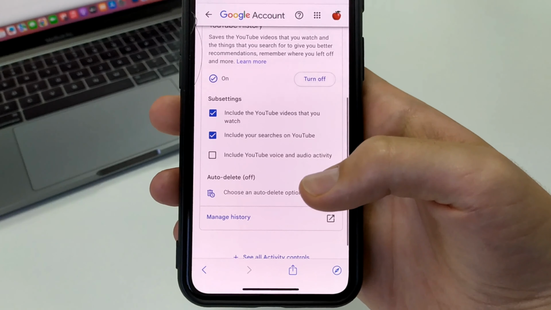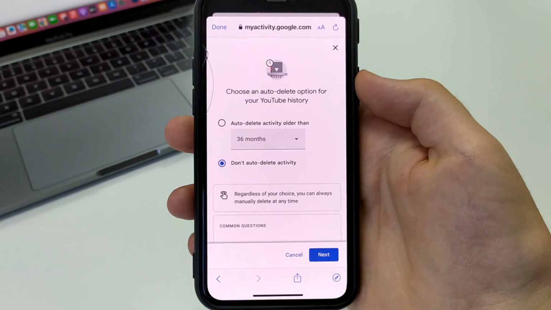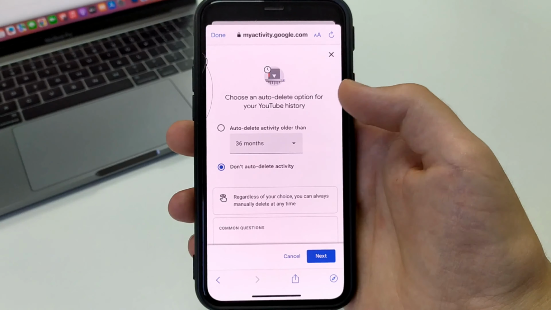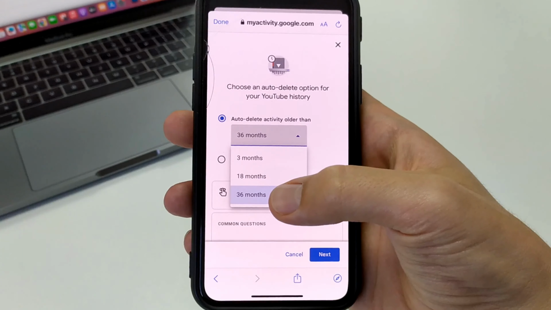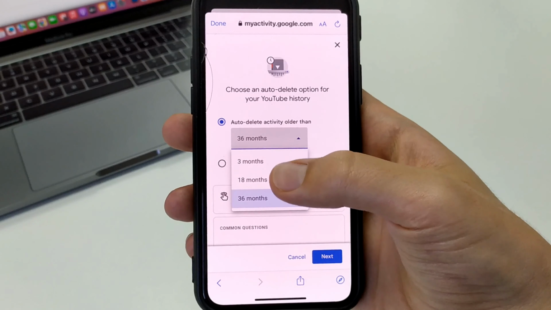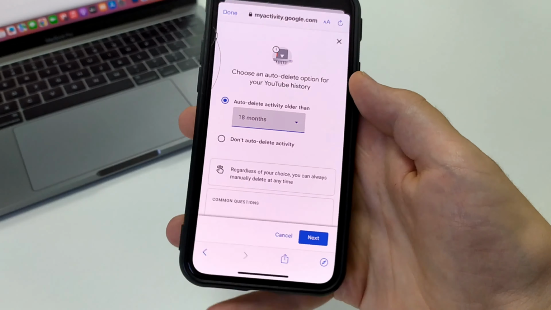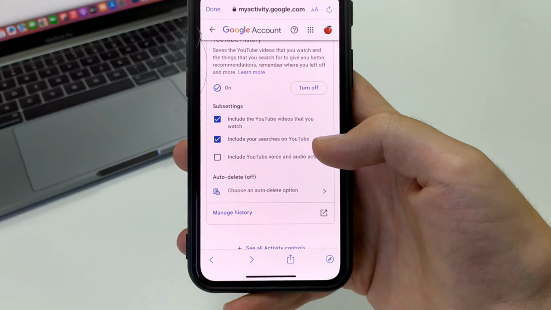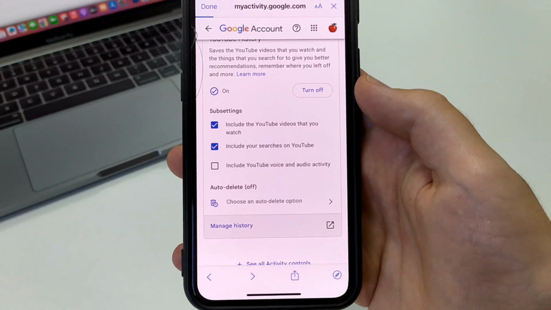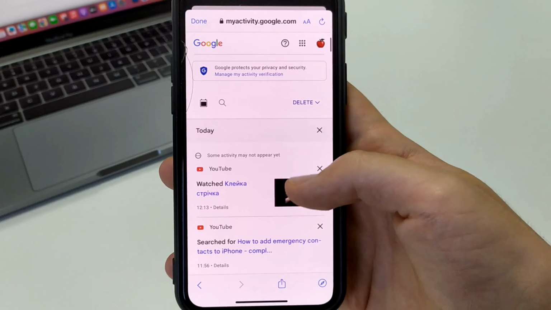Here we can choose how you want your YouTube history deleted: 36 months, 18 months, or 3 months. I choose 18 months. After that, we click Exit. Click Manage History. This is where we get our YouTube history.